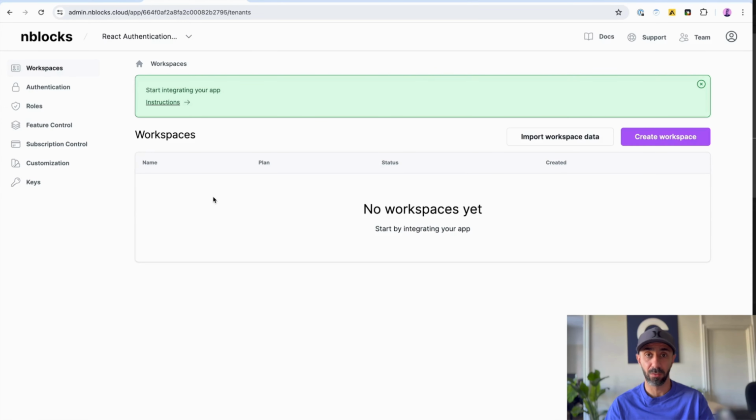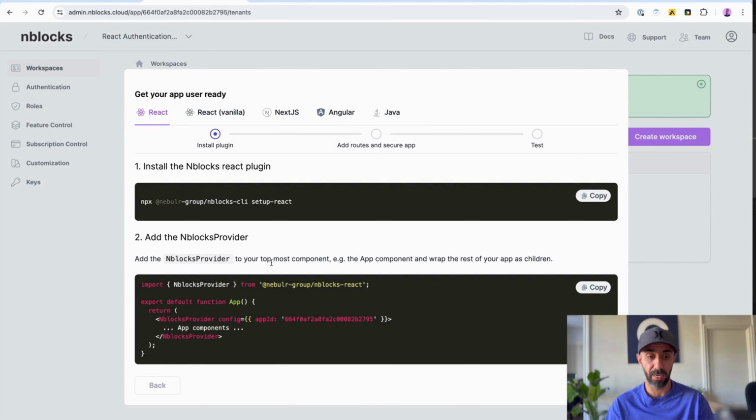If you don't have an nblocks account, you can go ahead to the nblocks webpage and sign up. And after you signed up, log in and create a new app. All right, it's time for the fun part. After you created your app, you'll get some instructions on what to do next. If you click them, you see that now we need to integrate nblocks with our application.